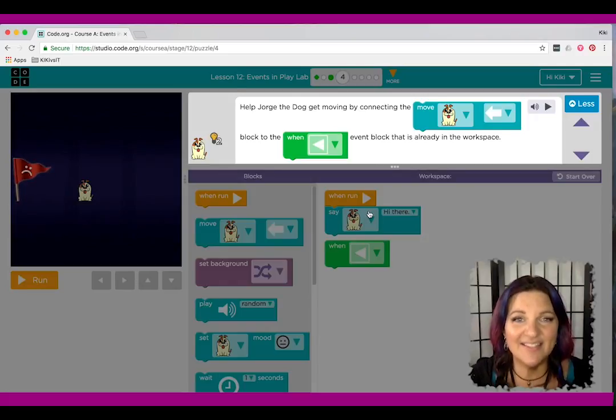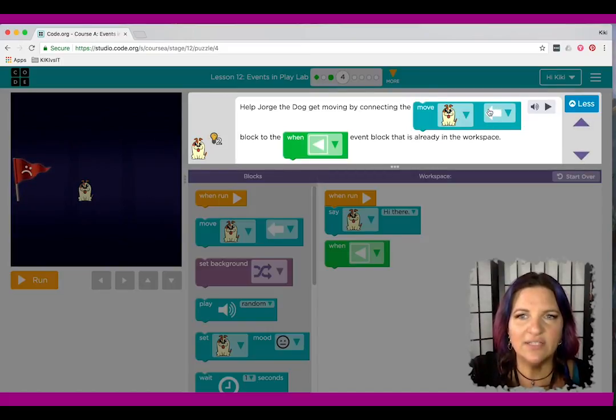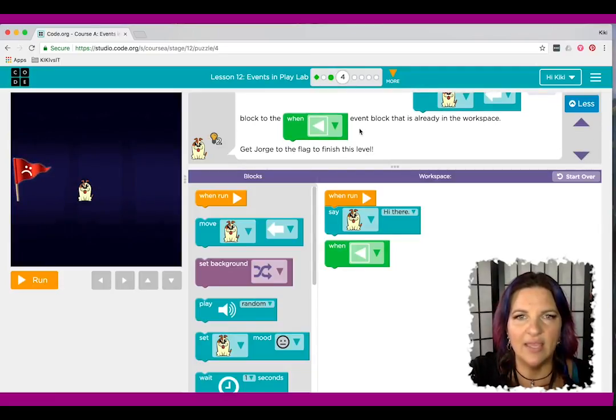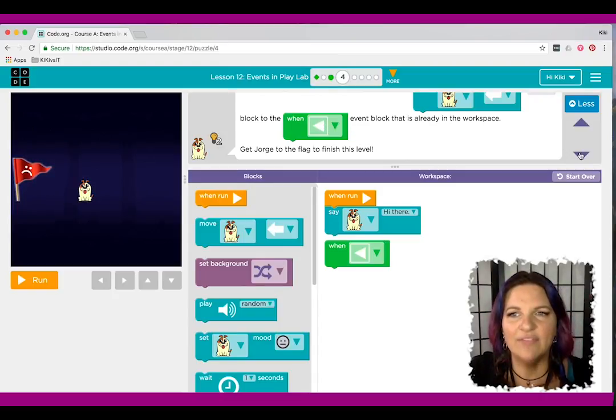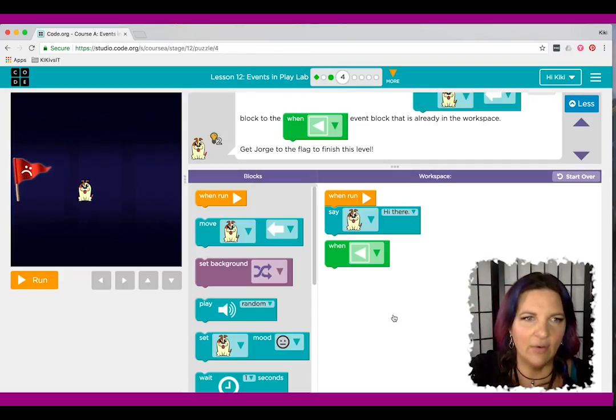Here come the events. So the instructions are long and they're kind of hard to read because students need to scroll because they're so long. There is a play button so that you can play the instructions for non-readers, but really what's important are the blocks that are involved here. So Jorge the dog needs to move, and that needs to be connected to the when left button block. And then we have to get Jorge to the flag to finish the level, and in order to do that, we need to click the run button. There's the flag Jorge needs to get to.